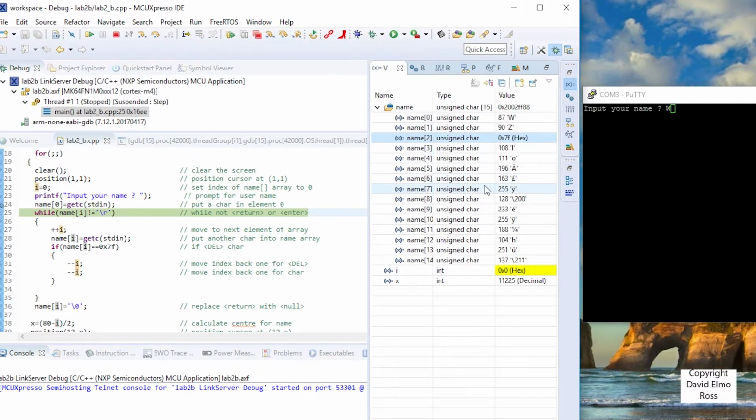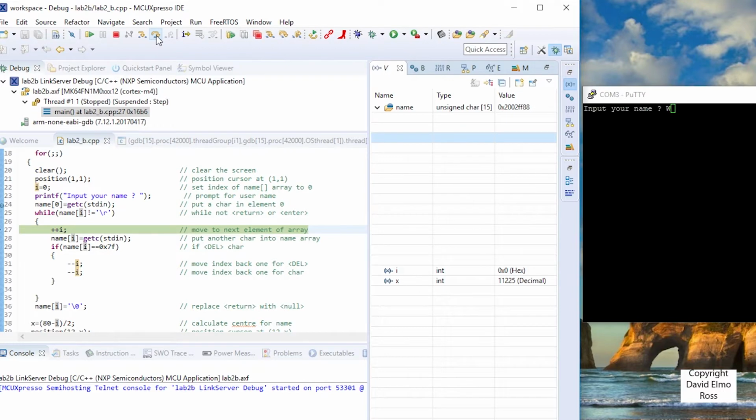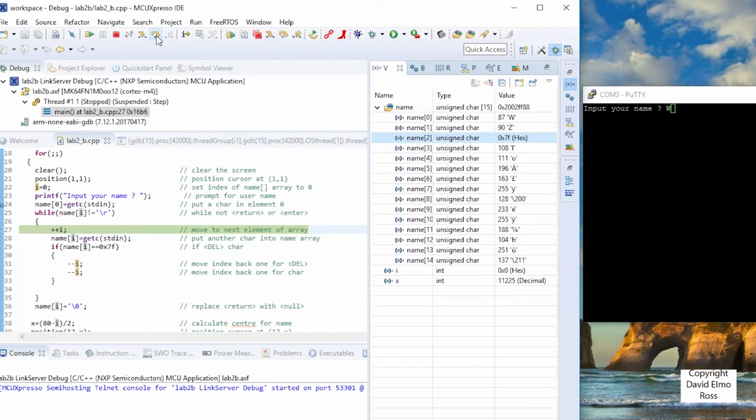Because we have these values in here. We have the W, we have the Z, we have the delete key, and what we want to do is position ourselves back here so we can start putting in more characters. So let's trace ahead again. So it's not equal to carriage return, so it's going to add 1 more, and I is now going to be 1, so it's going to be dealing with element 1. It's going to then wait until I type in a character.